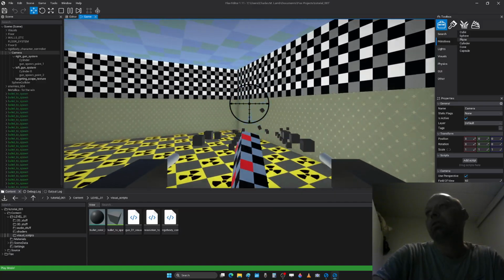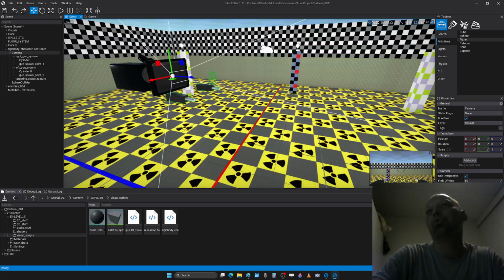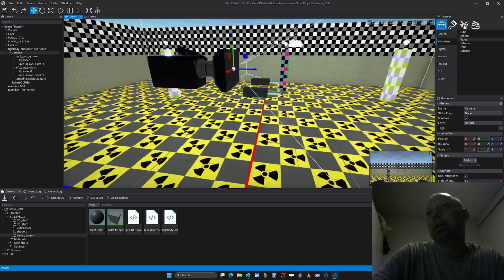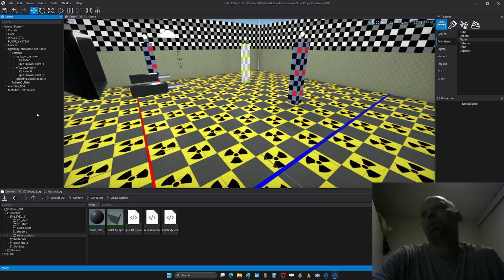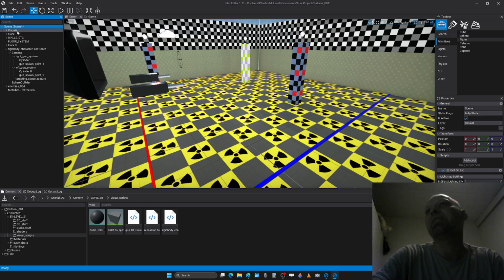So the question is, how do you do this? To spawn things, I'm technically spawning something here and giving it velocity in the physics simulation. What you want to do is first create something in the scene that you then turn into a prefab.